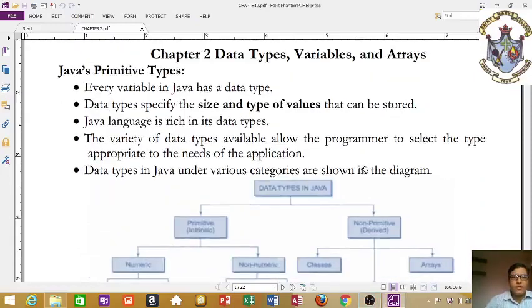Every variable in Java has a data type. So we are using variables. If you are using a variable, compulsorily the variable has a certain data type, right? Now we will see, a data type specifies the size and the type of value that can be stored. Then what do you mean by data type? Data type specifies the size and type of values that can be stored. So it specifies the size and the values that can be stored by that variable.